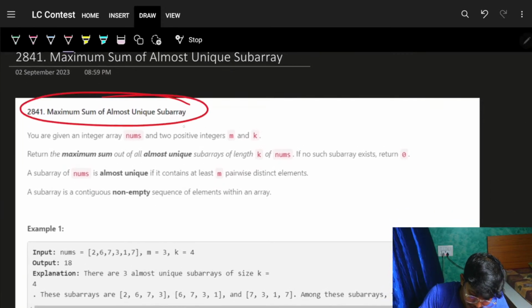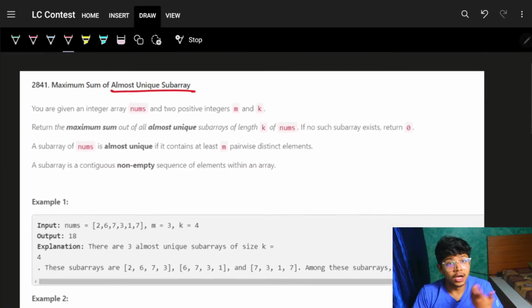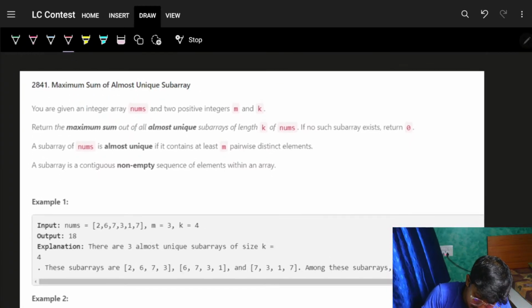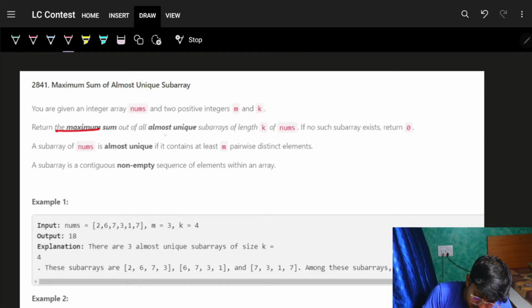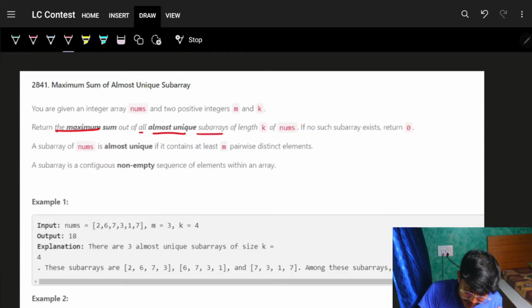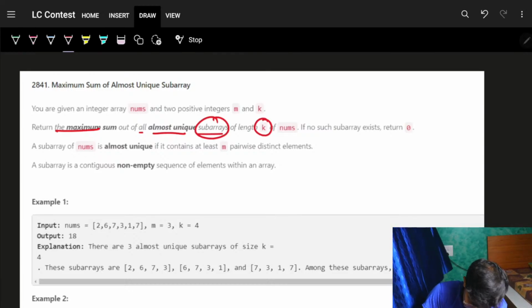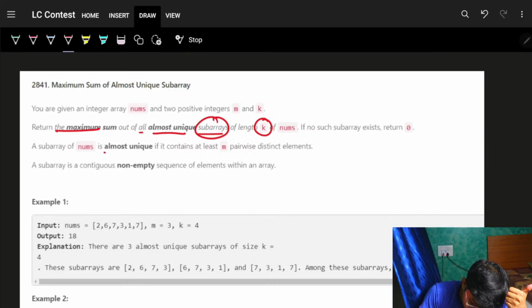Maximum sum of at most unique sub array. Now again, you have an integer array nums and two positive integers m and k. Return the maximum sum of all at most unique sub arrays of length k. So basically the prime thing is I have to get a sub array of length k. That's one thing. And what is at most unique?